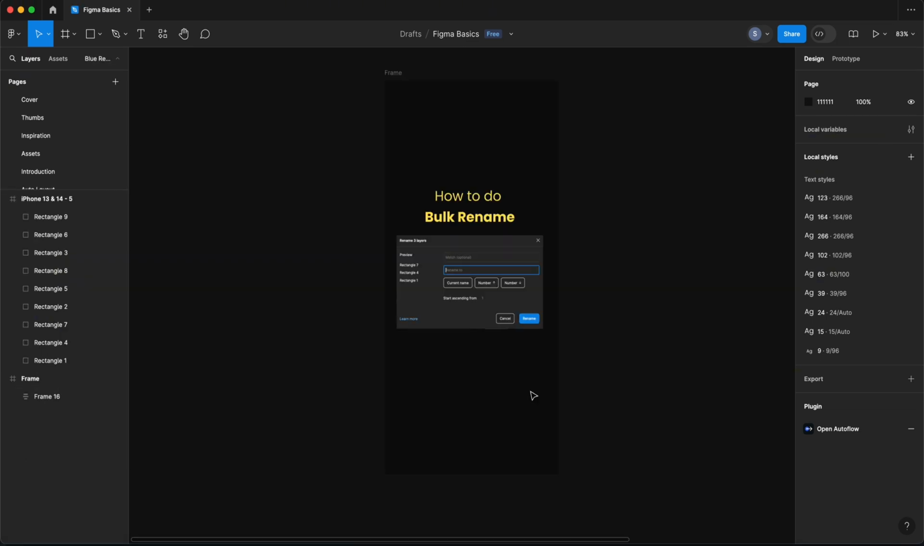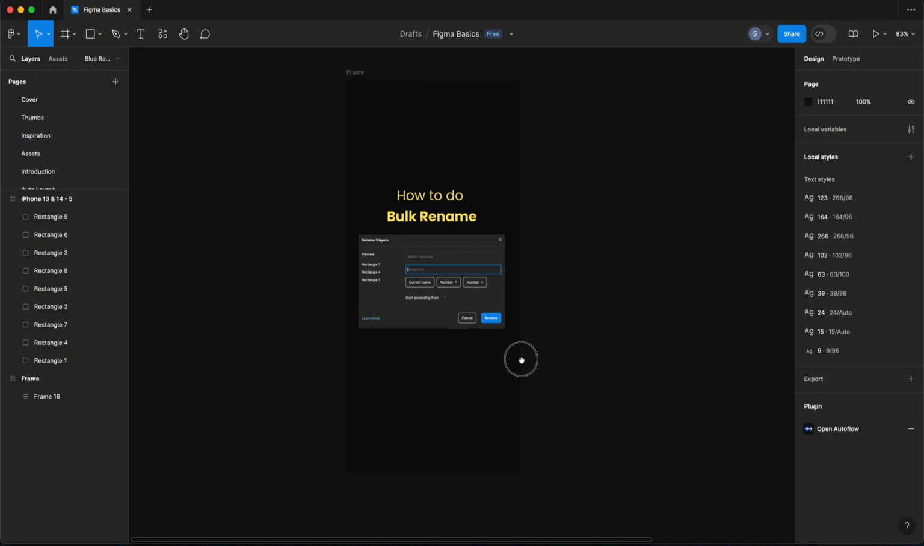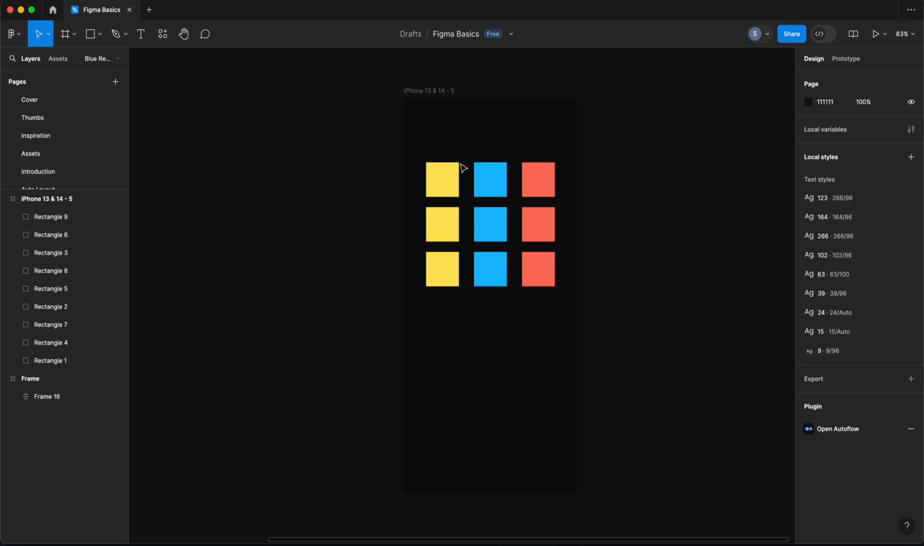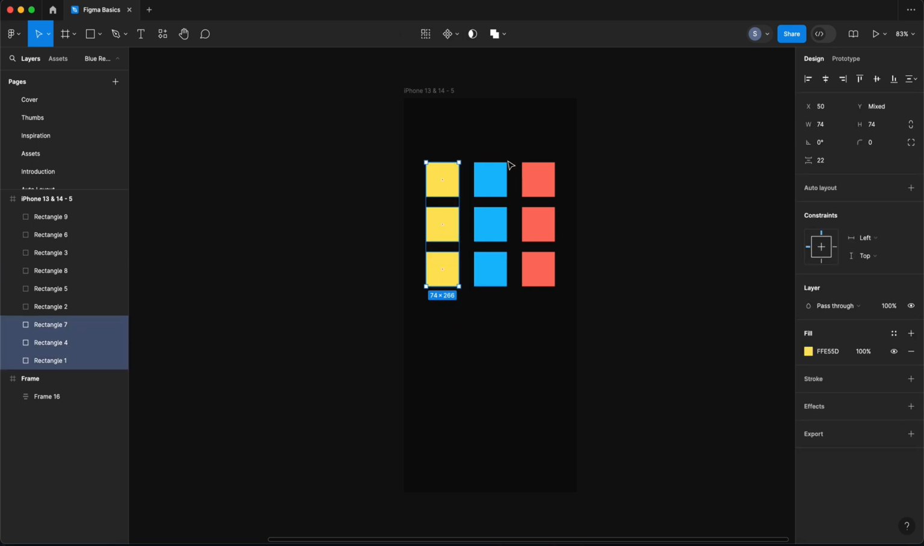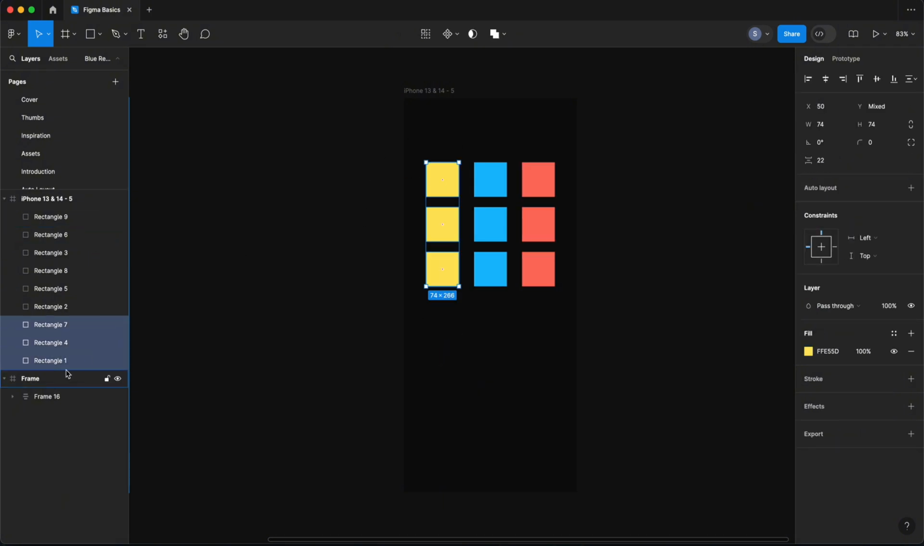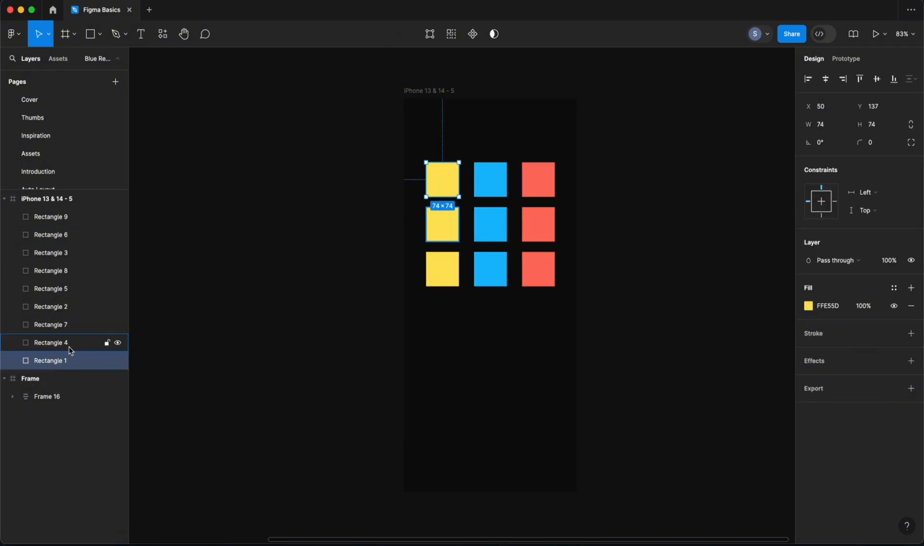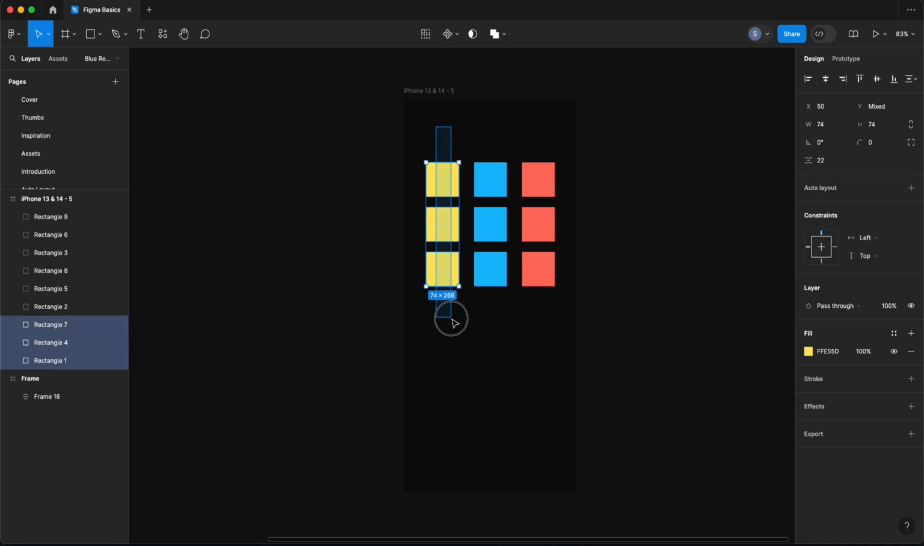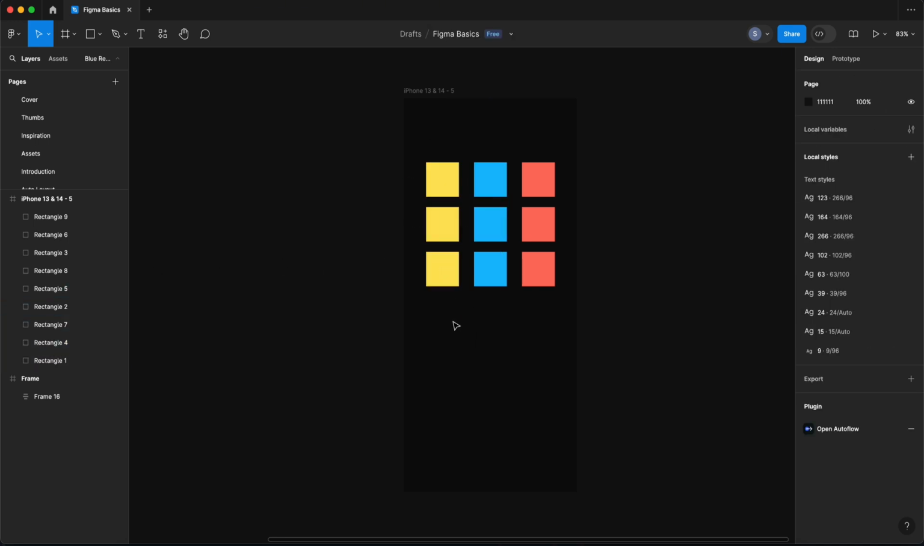Did you know that in Figma, you can easily rename multiple layers at once? Let's take a look at how to do renaming in Figma. Here I have some layers with different colors: yellow, blue, and dark. If you see in the layers panel, all layers have default names like Rectangle 1, Rectangle 4, Rectangle 2, like that. So now, let's do bulk renaming for these layers.